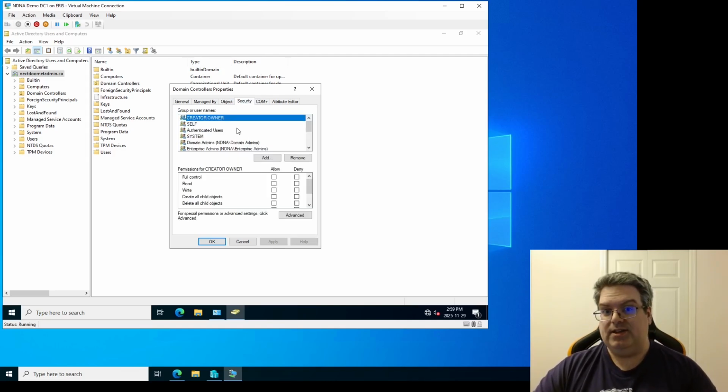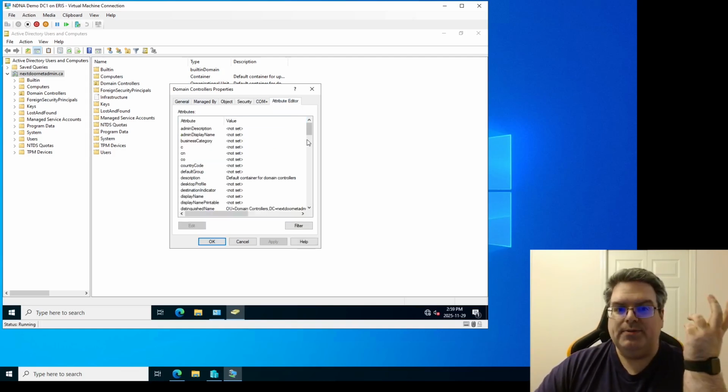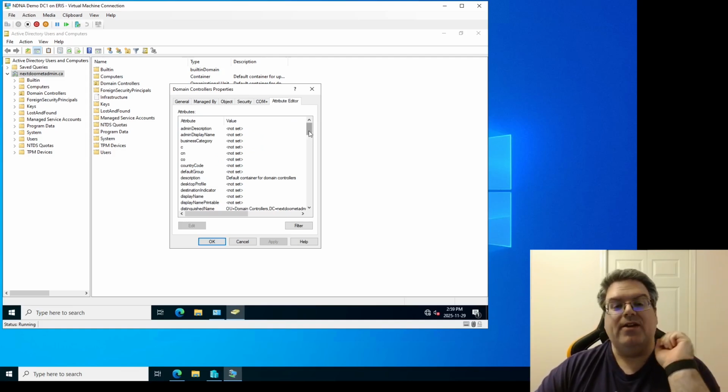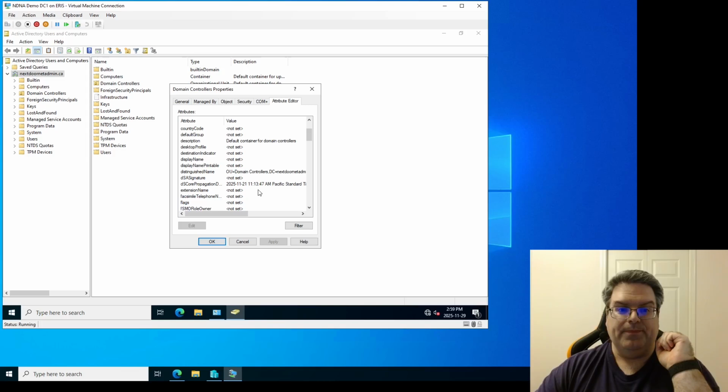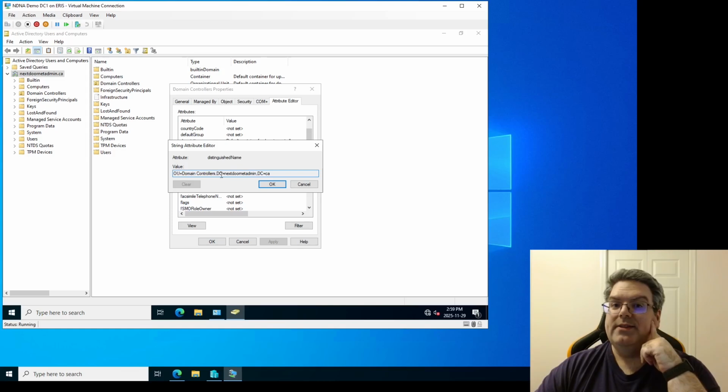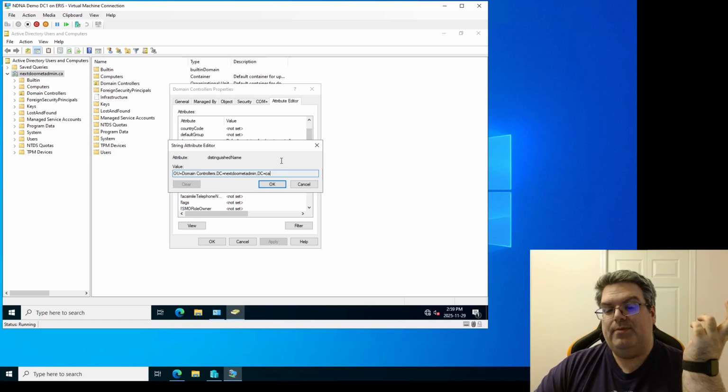You can adjust security, although you will very, very rarely want to adjust security on anything, let alone domain controllers. But the other thing that I wanted to point out was the attribute editor, because there's a lot of interesting things that you can see and modify here. One of them is the distinguished name. If we view this, this is what it looks like in LDAP form. You've got OU equals, comma, DC equals. I don't remember 100% what DC means. I think it means domain component or something similar to that.